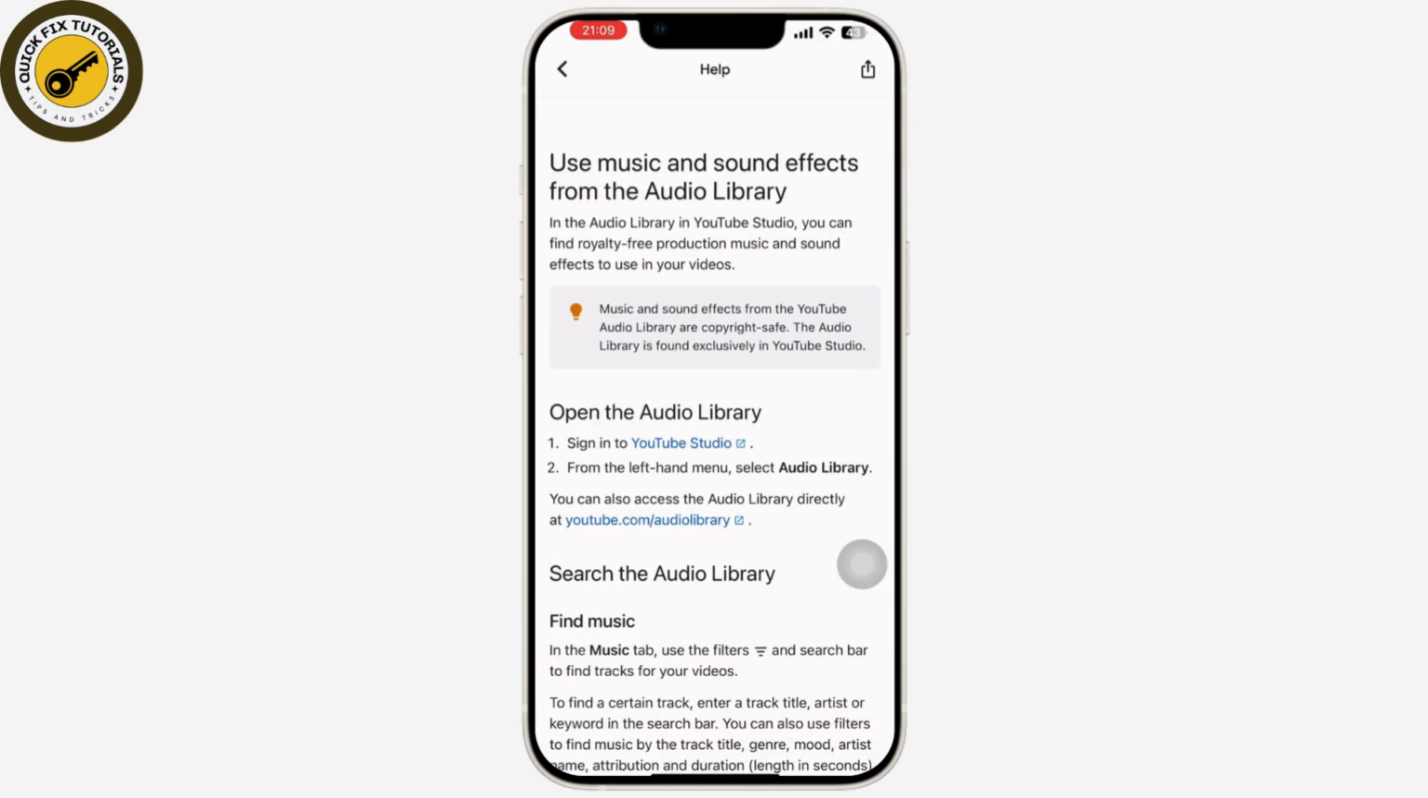After that, you can see there is a URL available right below the open the audio library option available there. Simply tap on it and navigate to that URL page.